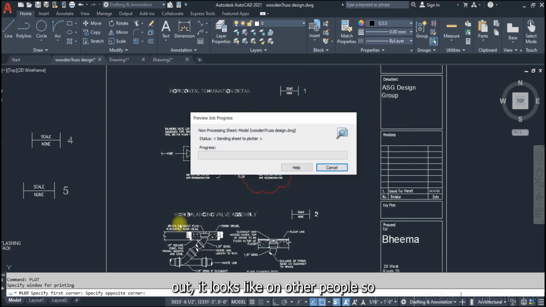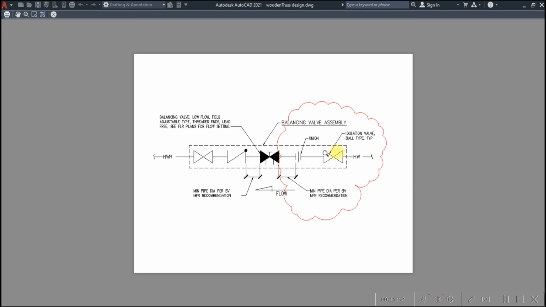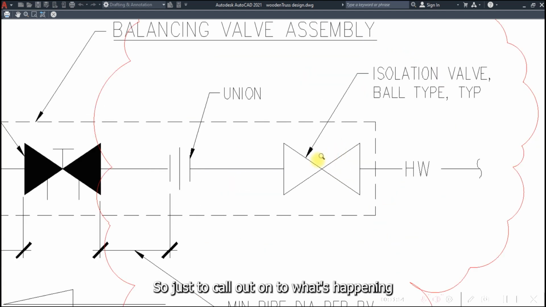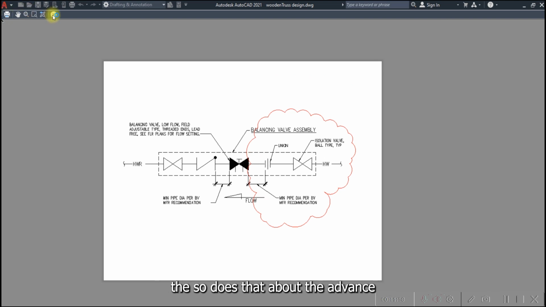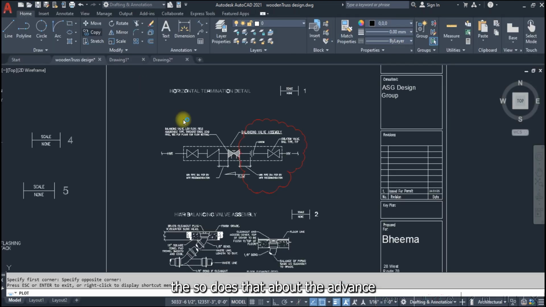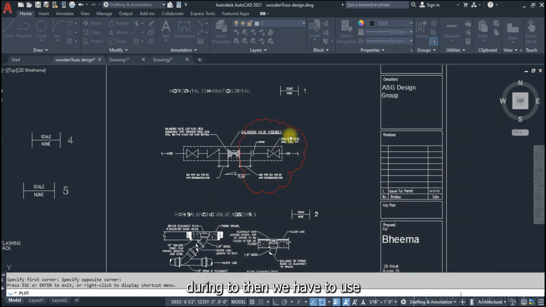So let me take it again so that you can see how it looks like normally, how it looks like on a paper. Sorry, can you see now? So just for you to call out and explain what happened there. So that's that about the advanced drawing tools.